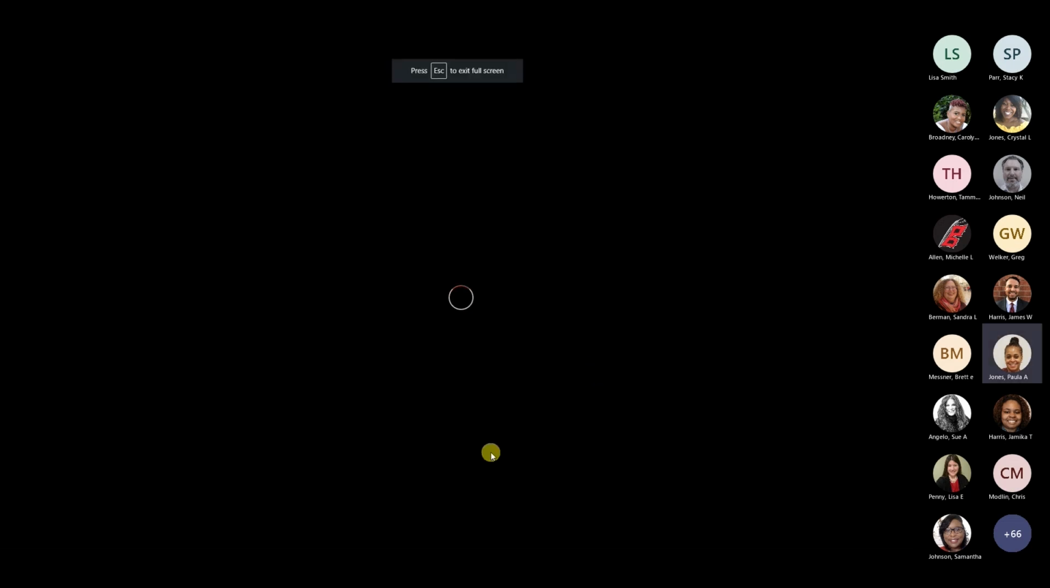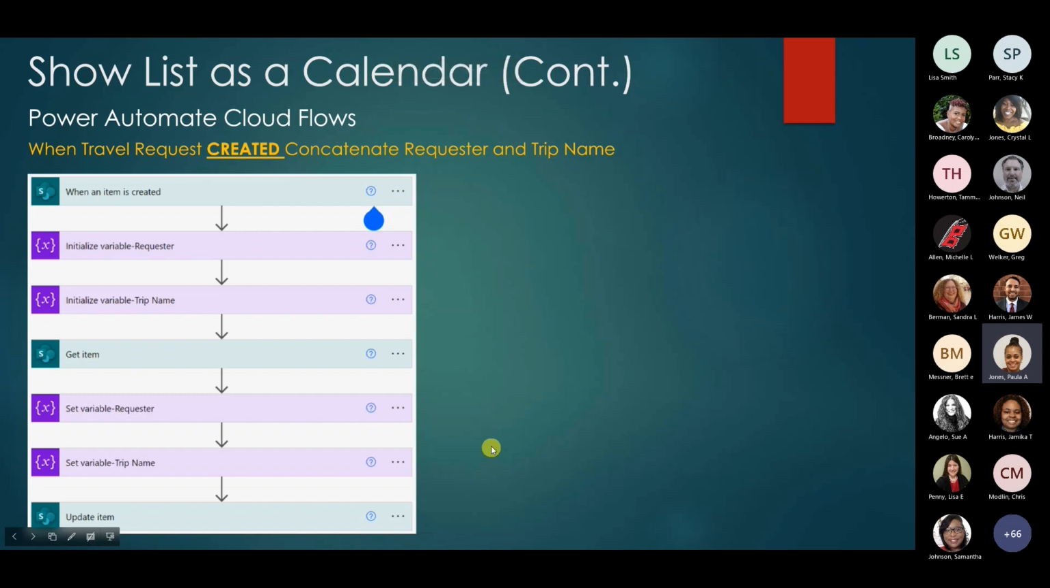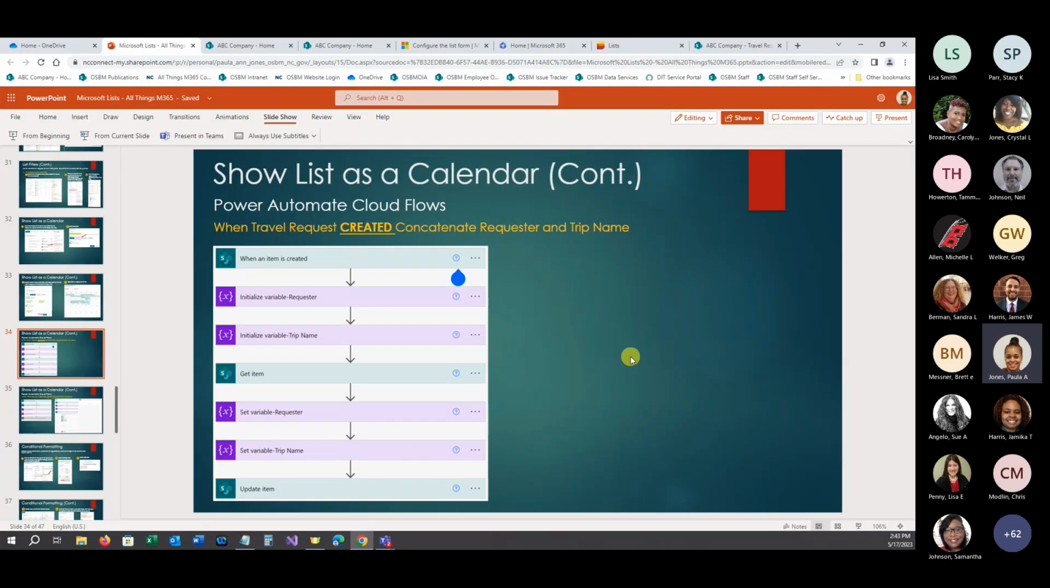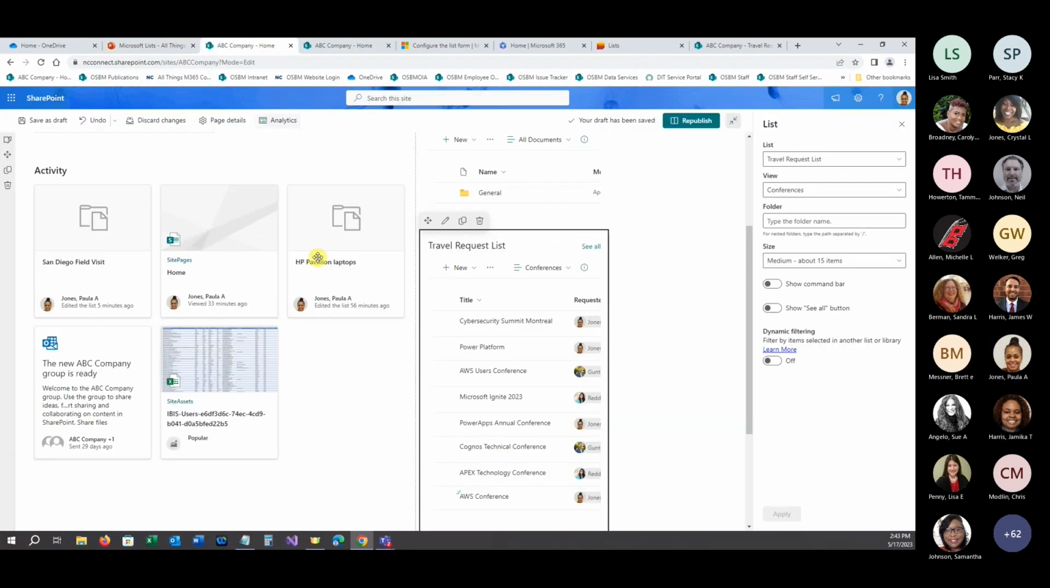Okay, so what I did to concatenate both the title column and the requester is I created a Power Automate flow that when an item was created, I created two variables here to hold the requester and the title, the trip name rather. Once an item was created, it got that information. It set the variables here for the requester and the trip name, and then it updated a column, which I created in this list.